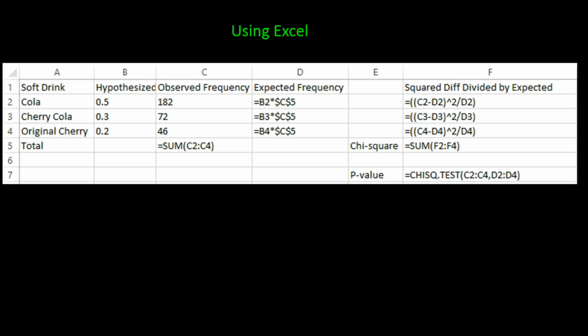Now let's see how we would use Excel to calculate chi-square and a p-value. Here you can see a worksheet with the data and the formulas in the cells. First we have the categories and their hypothesized probabilities. The observed frequencies in the next column are given, and the total can be obtained by using the sum formula shown. Now, to get the expected frequencies in column D, we need to take each hypothesized proportion from column B and multiply it by the total in C5.